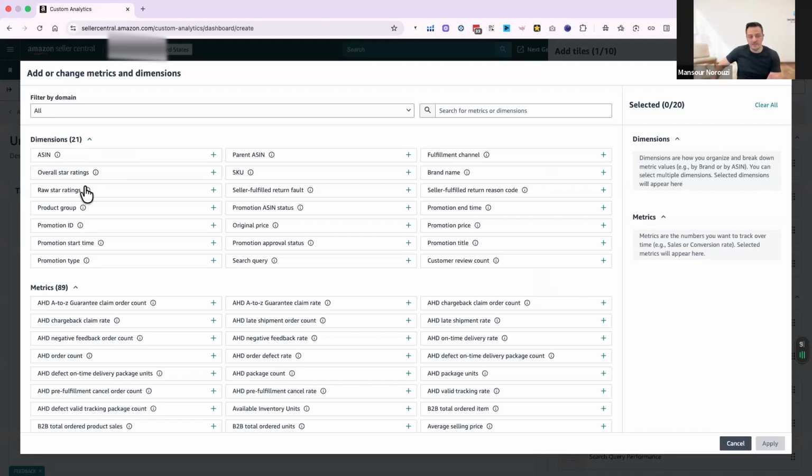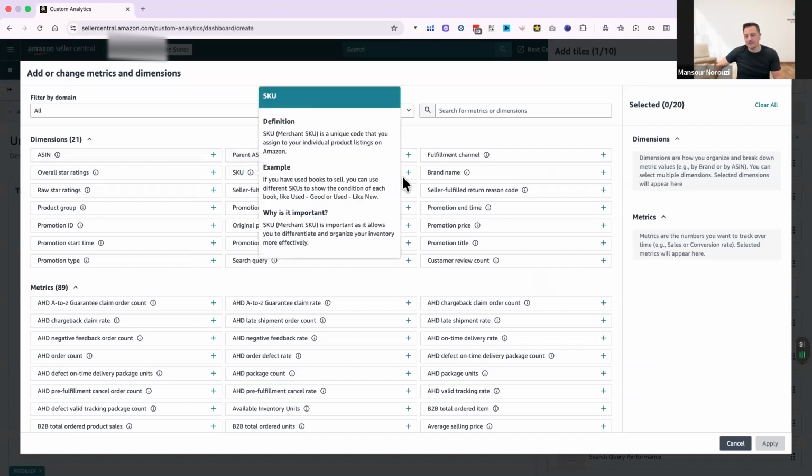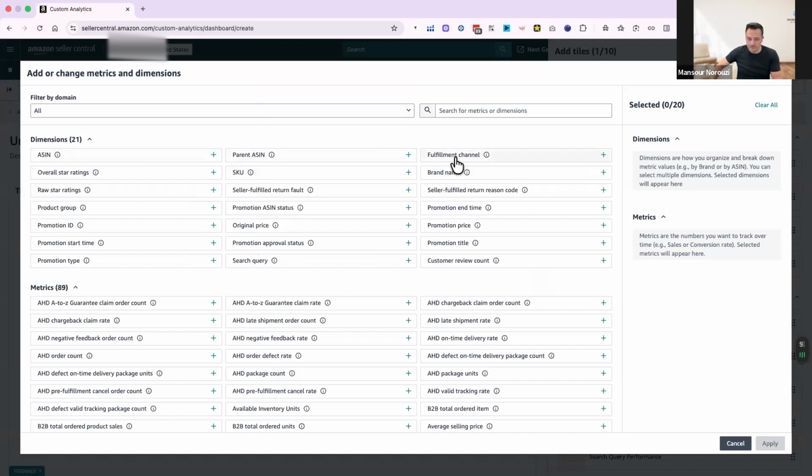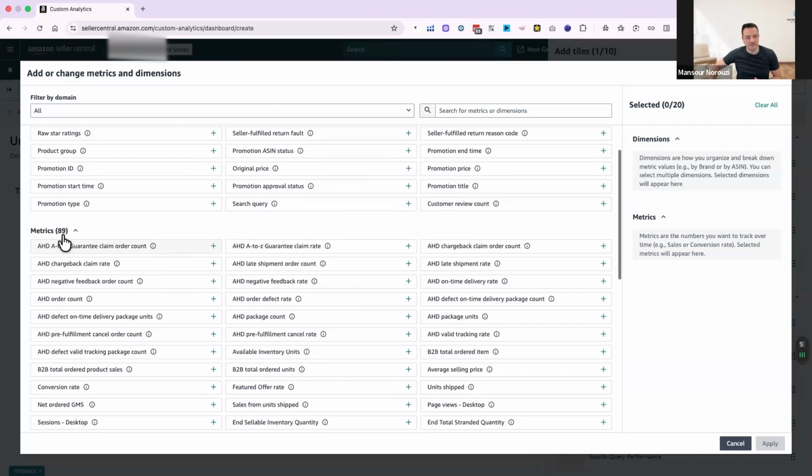There are 21 dimensions available, so you could see the data in 21 dimensions: ASIN level, parent level, SKU level, brand level, fulfillment channel, the promotion titles. If you have worked with any charting or business intelligence, you know what a dimension is, that you could divide the data and say, okay, show me, it's like a pivot table, show me in these dimensions. Plus all the metrics. You can see that we have 89 metrics.